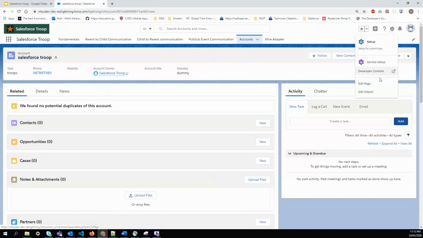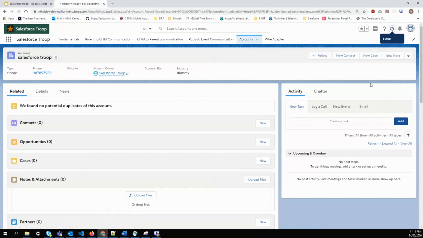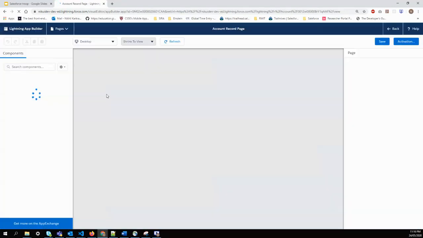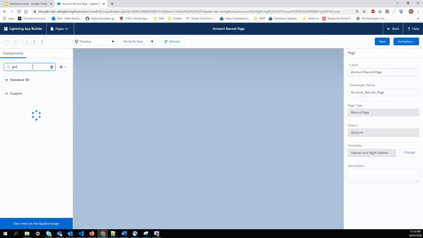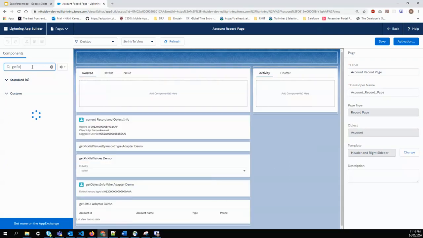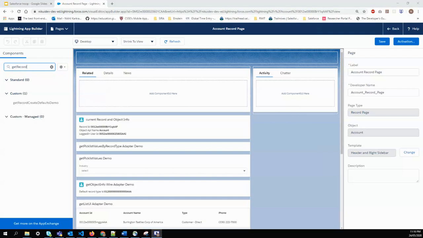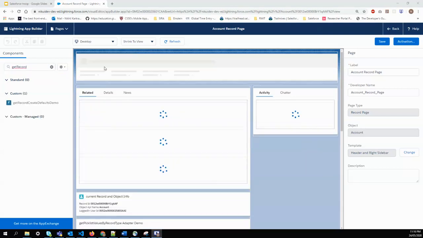Let's go to the gear icon and click Edit Page. So we're going to place our component here. It will take us to the app builder, and we're going to search our component name, get record. Still loading. Let's wait for the custom components to load. So here is our component, you can see here.